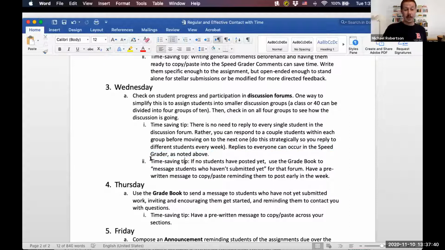Now, another thing that might save you time and also might help get things moving a bit, if no students have posted by Wednesday in your forum, use the gradebook. Message students who have not submitted yet, like I showed previously, and just let them know. Have something written ahead of time. Again, mine is rather generic. I use it week after week. Hello, I notice you haven't posted yet in this week's forum. I encourage you to do so. We all want to hear from you.